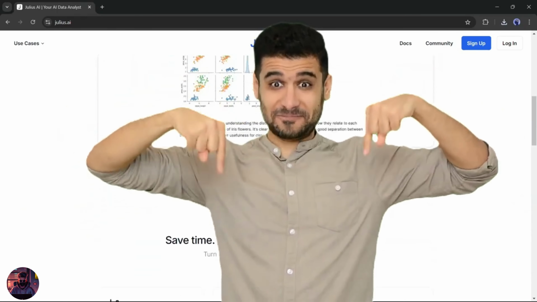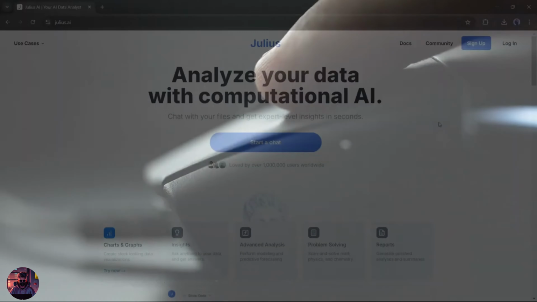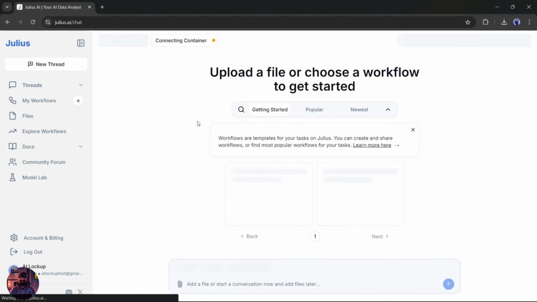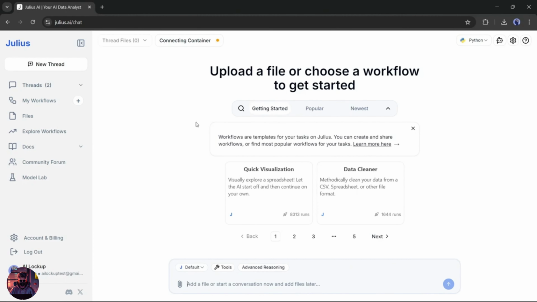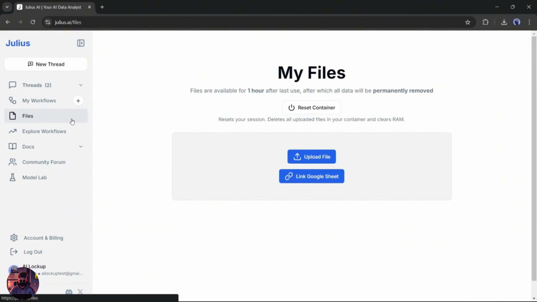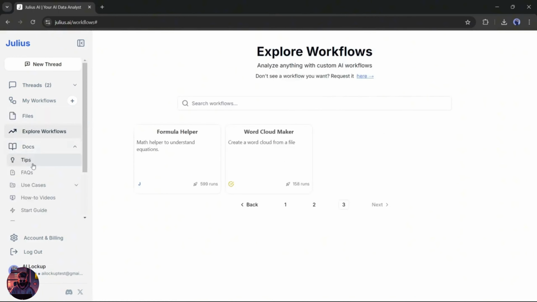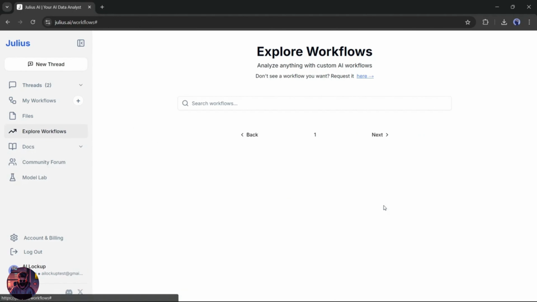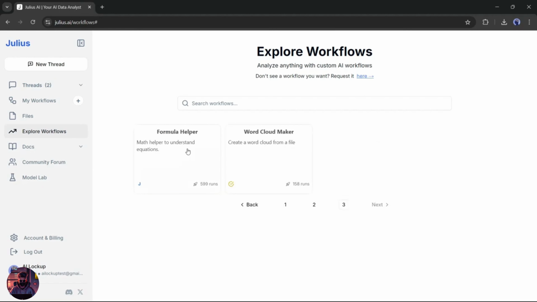Just head over there and create an account. Once you are logged in, your interface will look like this. Now you can upload a file or choose a workflow to get started. On the left side of the page, you will find various options. In the Doc tab, you will find all the tips, FAQs, use cases, how-to videos, and more. In the Explorer Workflow tab, you will find various workflows that will help you to reduce your workload.